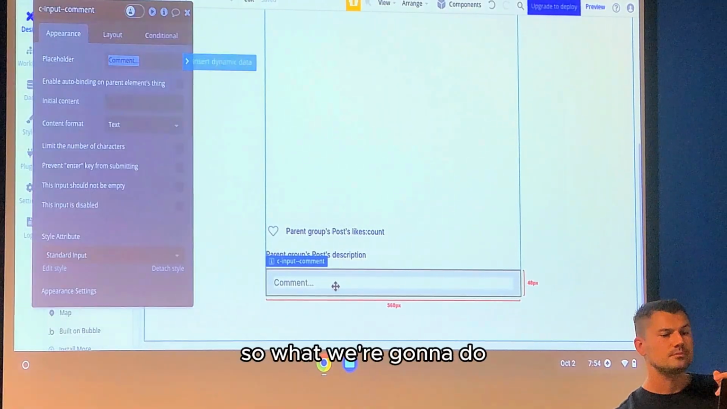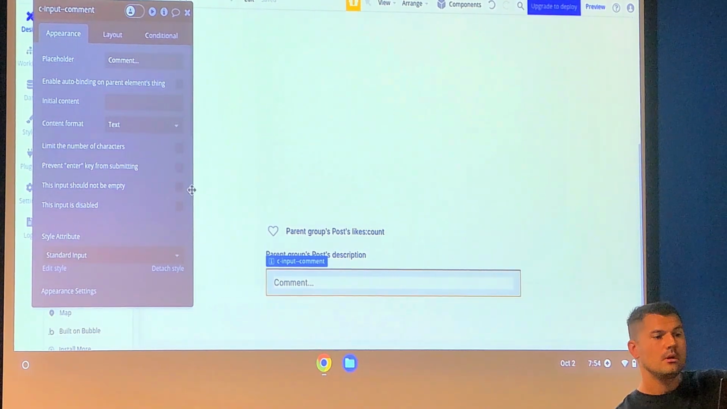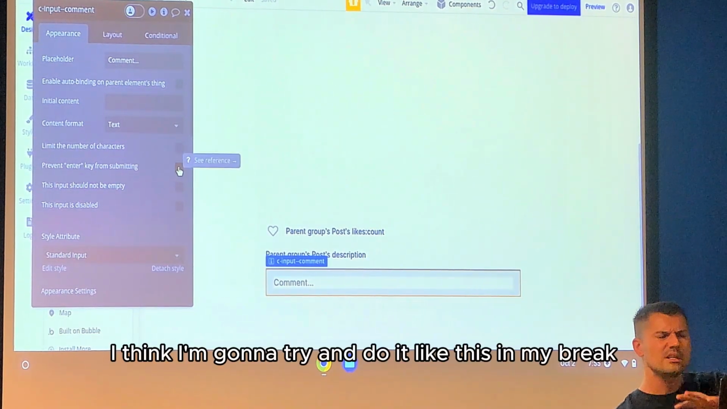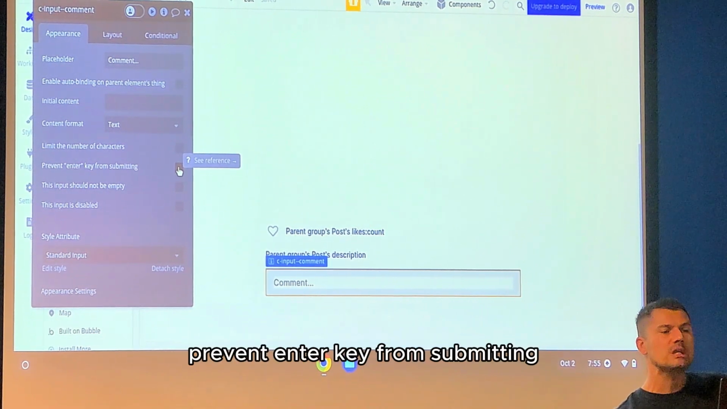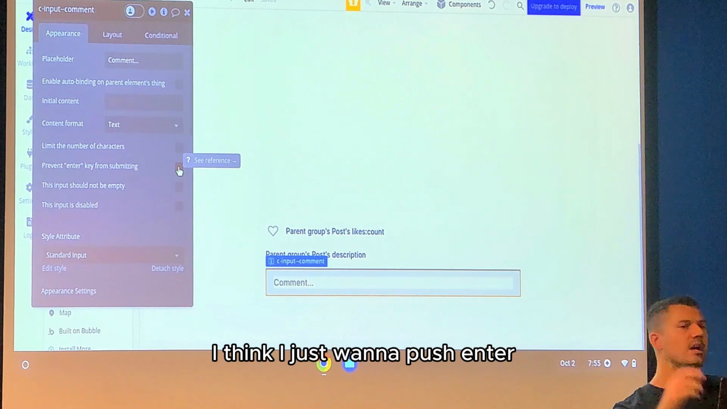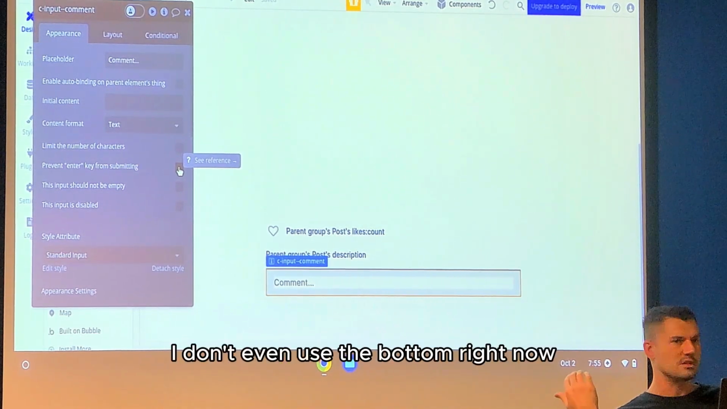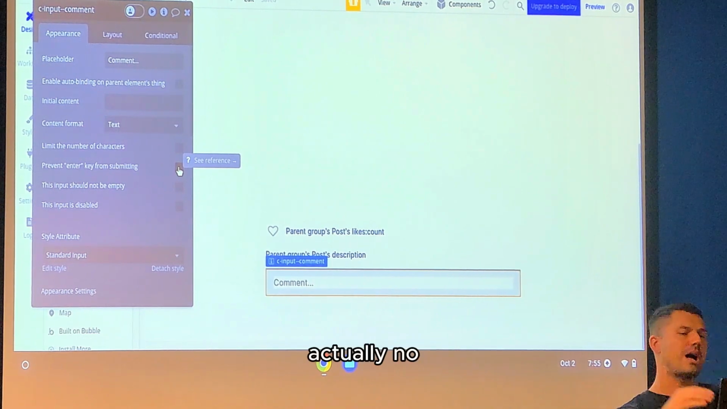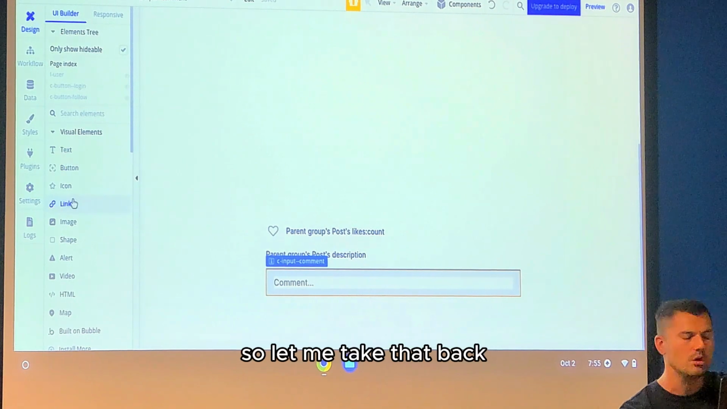So what we're gonna do, I could either put a button, but I think I'm gonna try and do it like this. It might break, but here, see, prevent enter key from submitting. I think I just wanna push enter and call it a day. I'm that lazy, I don't even wanna use the button right now. Actually, no, I gotta use it because otherwise you're not gonna understand what I'm doing. We have to write that logic. So let me take that back.